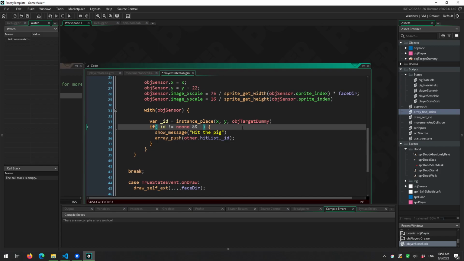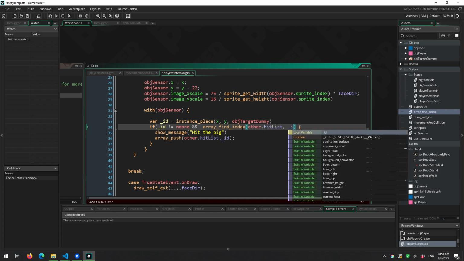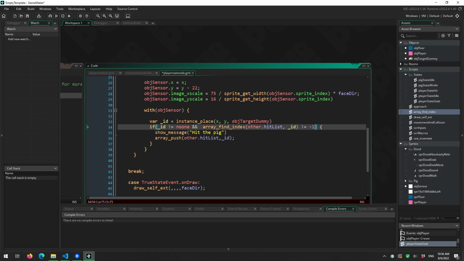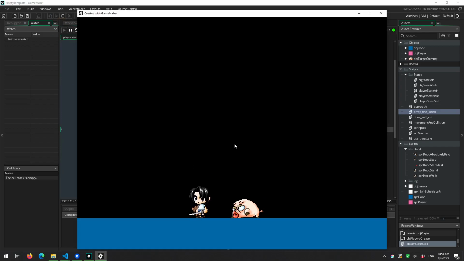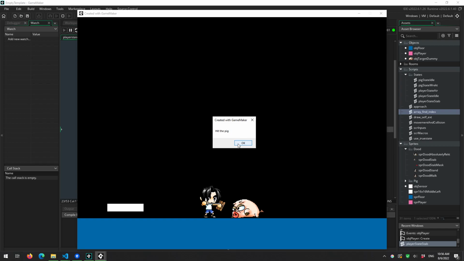So we could say ID not equal noone and array find index of other dot hit list and ID does not equal -1. Or no, we want it to be equal to -1. We didn't find it, good. We hit something and we didn't find it, hit it. Let's see if that works. One message, there we go. Hit it again, boom, one message.